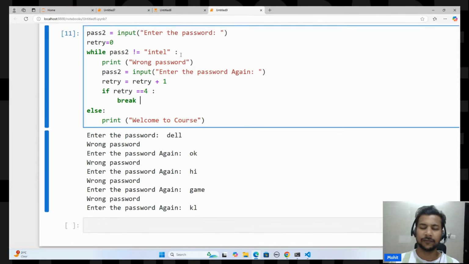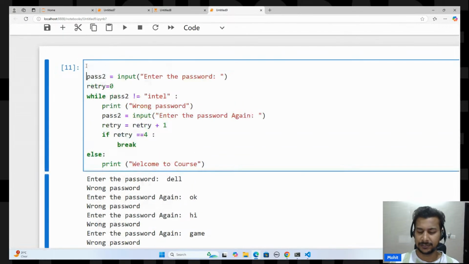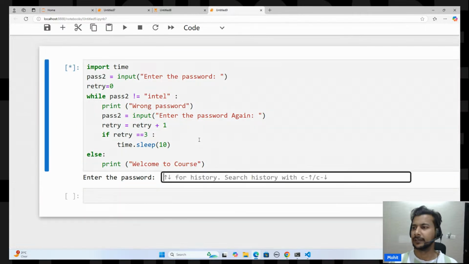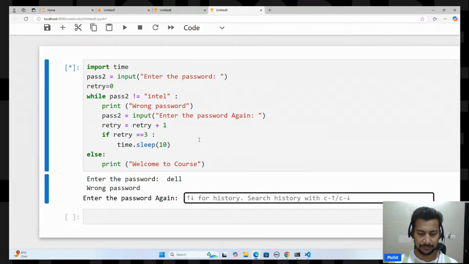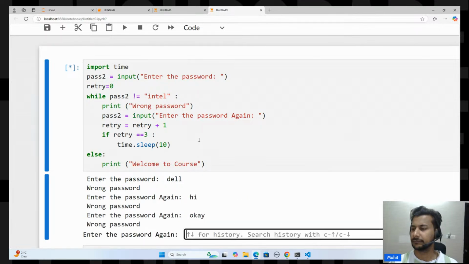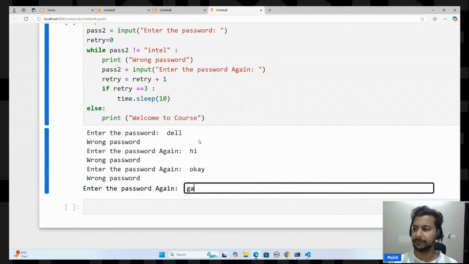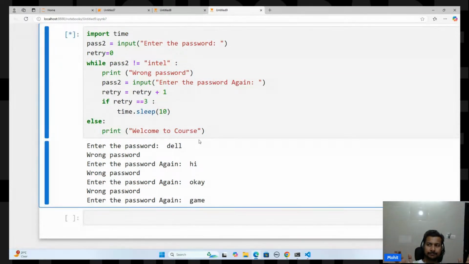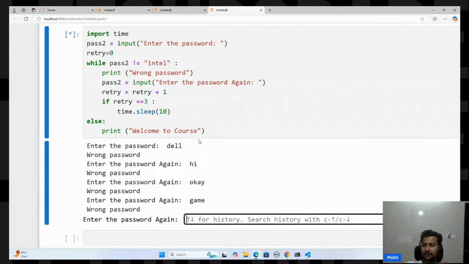If you want to give a delay, you can use import time, and then time.sleep for, let's say, 10 seconds. And here for retry, I'm giving 3 only, so 4 retries. Run, give wrong password Dell, give Hi, give okay, give the last one, Game. Now it's paused for 10 seconds. Let's see it: one, two. After 10 seconds, it appears again.